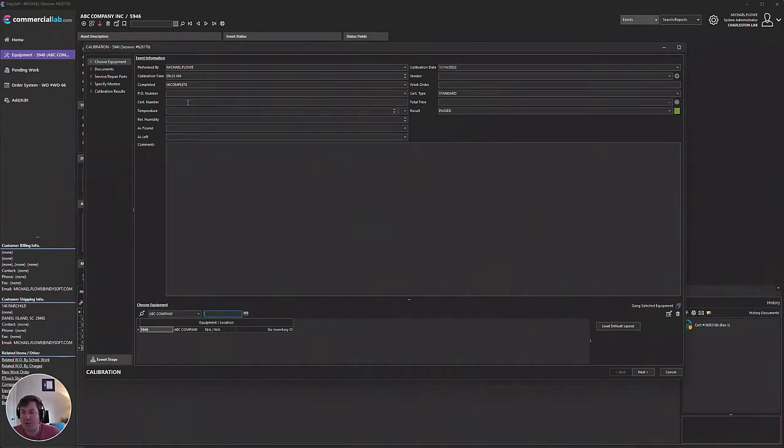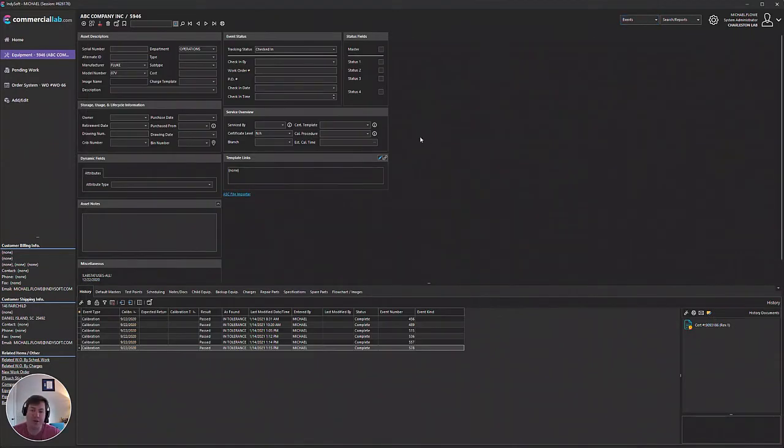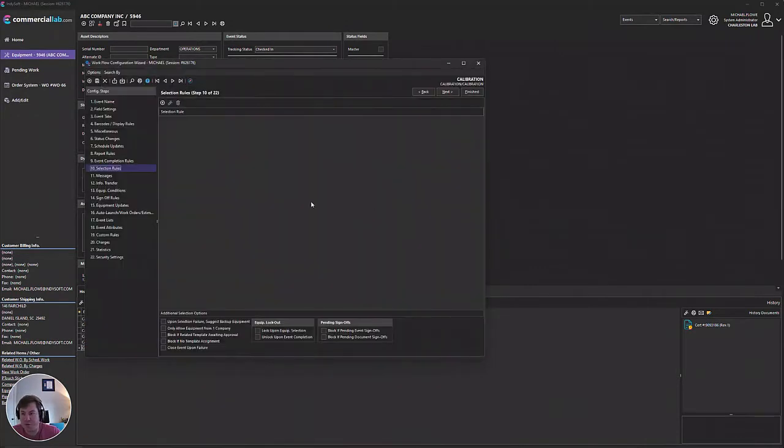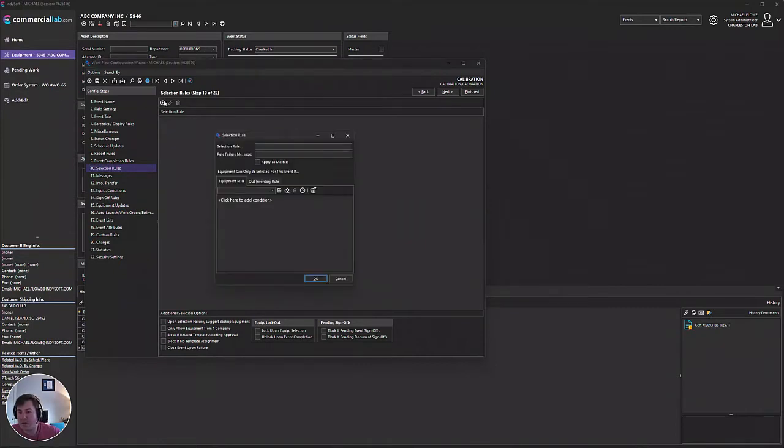And what we end up with is a bunch of stuff that ends up being blank and can cause some issues. For example, the vendor being blank means that the certificate number will not auto-populate whenever you add that item in. So to make sure that information is present for the calibration event, we could go into our workflow configuration and add selection rules. From the plus icon, we can add selection rules.